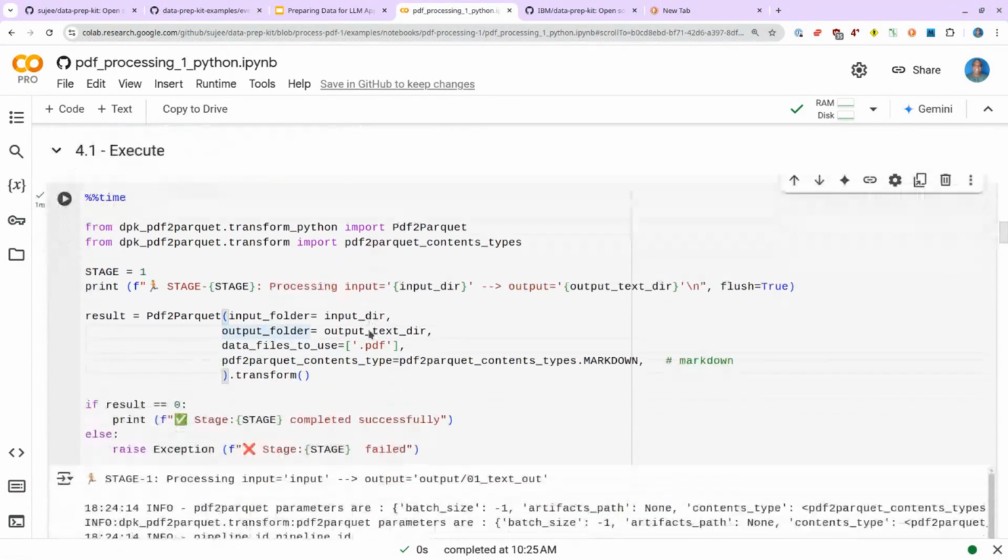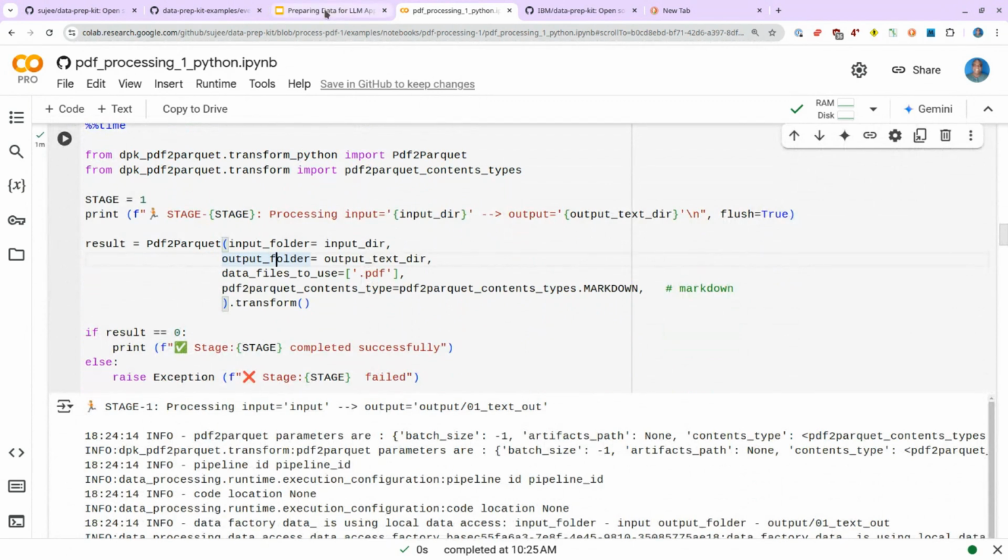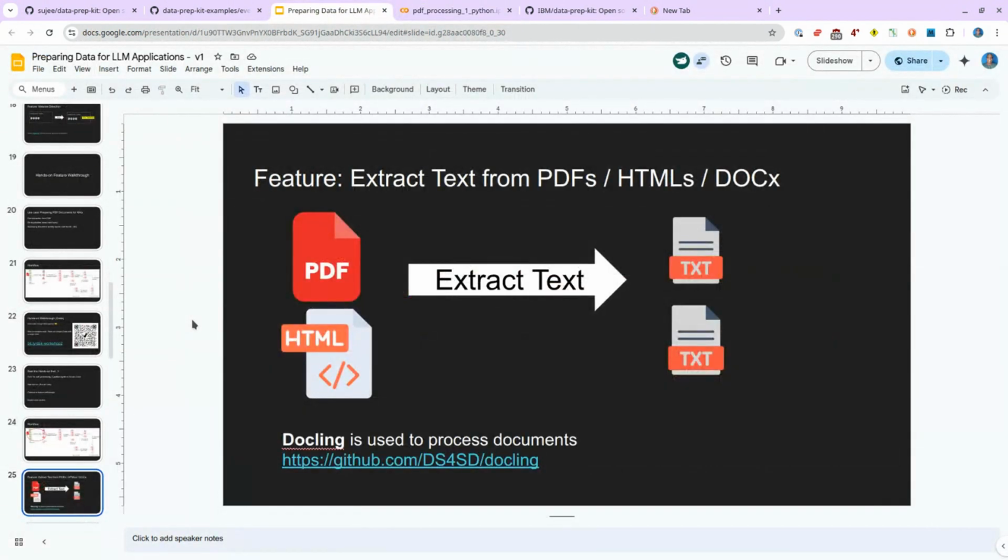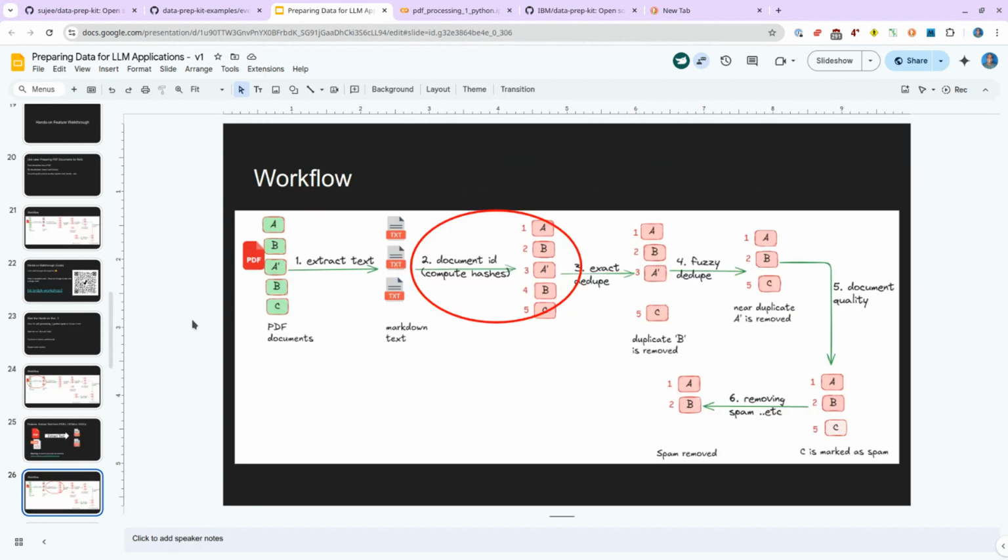Okay, so next step, let's keep moving. We extract the text from PDFs, so we have plain text and markdown text, which is great. Next step is something we do internally, called calculating document ID. We compute the hash for each document. The reason we do this is so we can eliminate duplicates easily. For every piece of content we extracted, we compute a hash. This step is required for the subsequent dedupe steps.